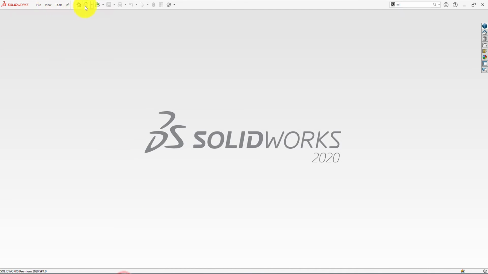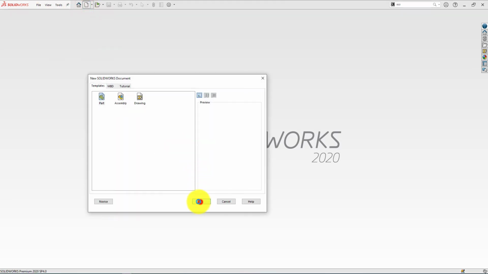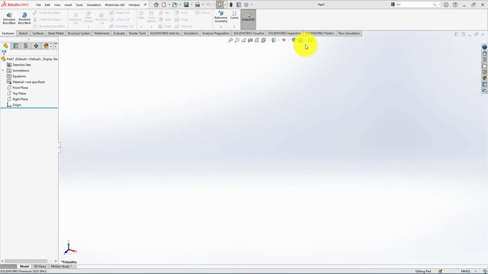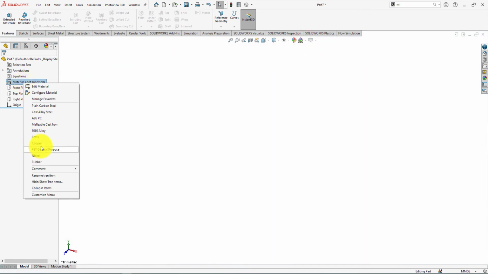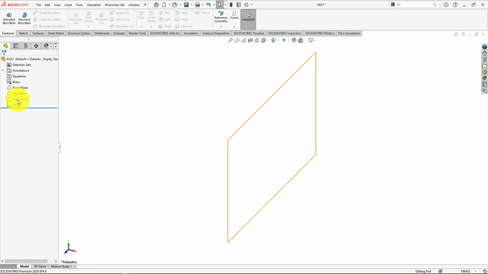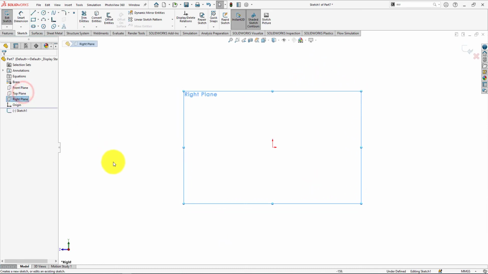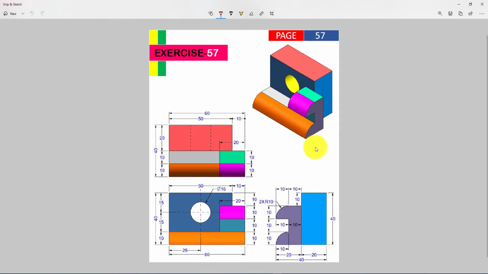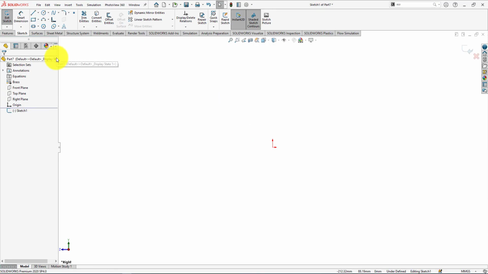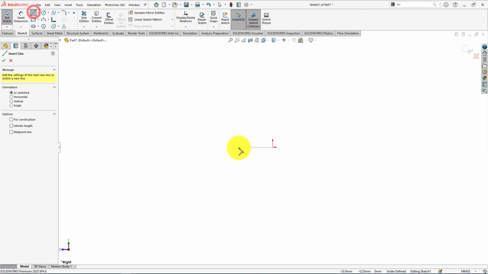Let's start. Click on the new part. Go to Apply Scene and select Plain White. Go to Material, then choose your desired material. Left click on Right Plane and select Sketch. Now take the Line command.